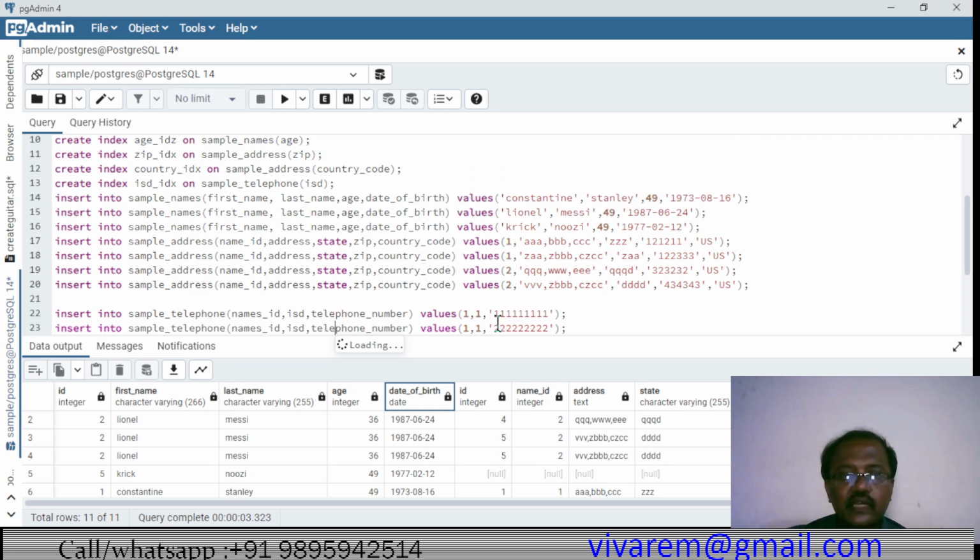Okay, then we are inserting certain data. This is how we insert data. You can give multiple values there, but we are giving single statements for every insert instead of giving all the data together. The first name is there, last name is there, age is there, date of birth is there. So values, first name, in the first row it is Constantine Stanley, age 49, and Lionel Messi, 87. Like that, we have given 3 data there for the sample names data table.